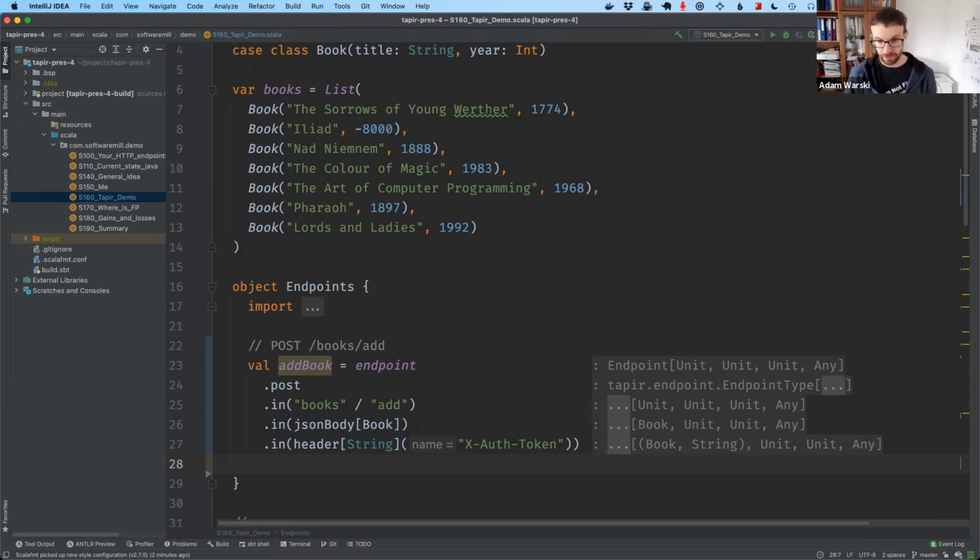So if the authentication token is incorrect, we actually want to return an error. And in Tapir, we specify separately the error outputs and the success outputs, because typically the shape of the data that you return in the case of error and in the case of success is really different. So in case of an error, we want to return a string body. Okay, and I guess that's it for the add book endpoint.